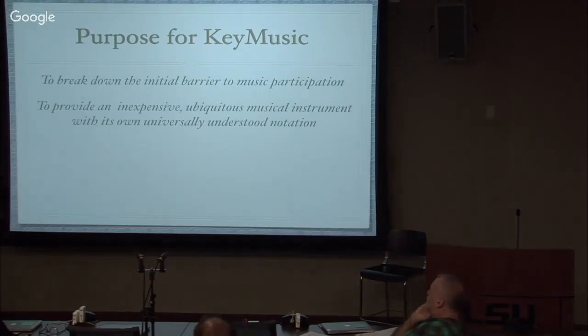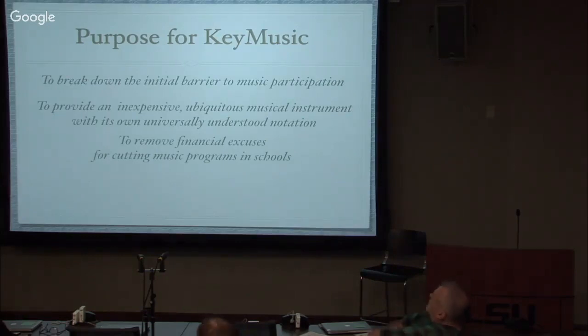So the idea was to find an instrument that everyone had access to, that they could use easily. The other one was, because I work in the school system, I needed to find a way to get around the word no from those in charge who had the purse. And the first thing they always say is the F word, and the F word is funding. No, we don't have the funding for a music program.